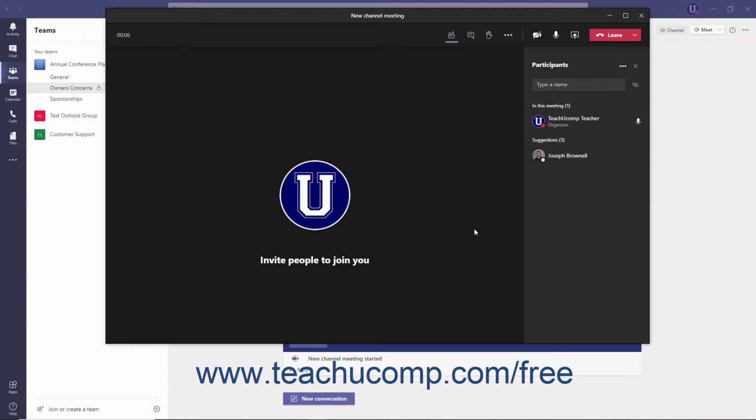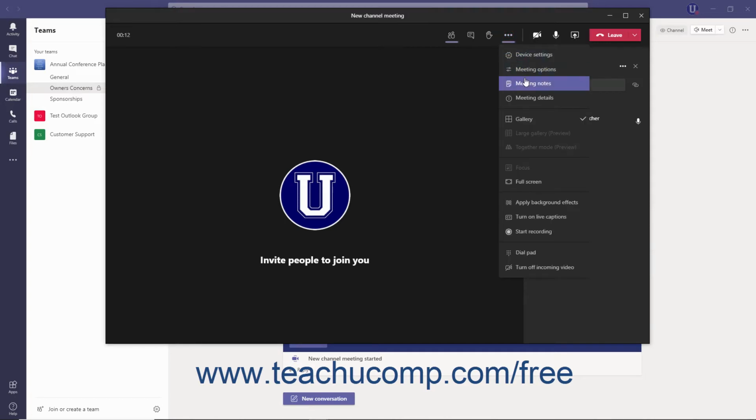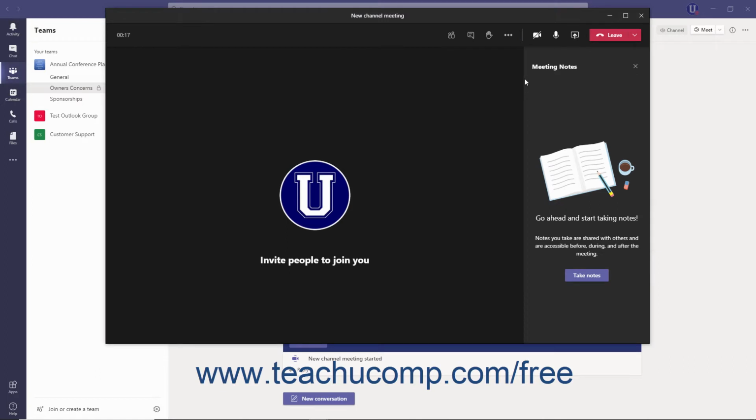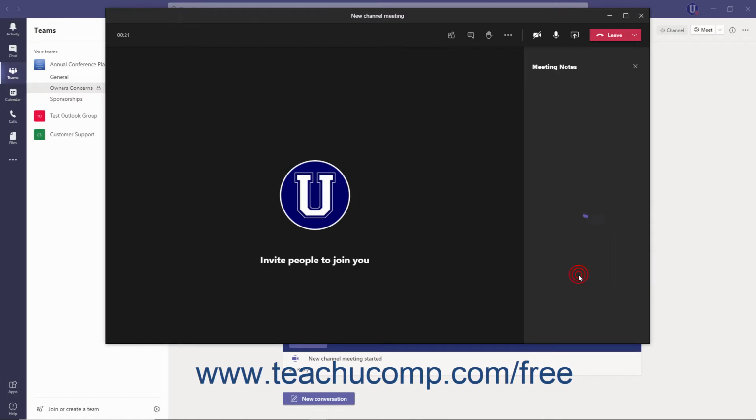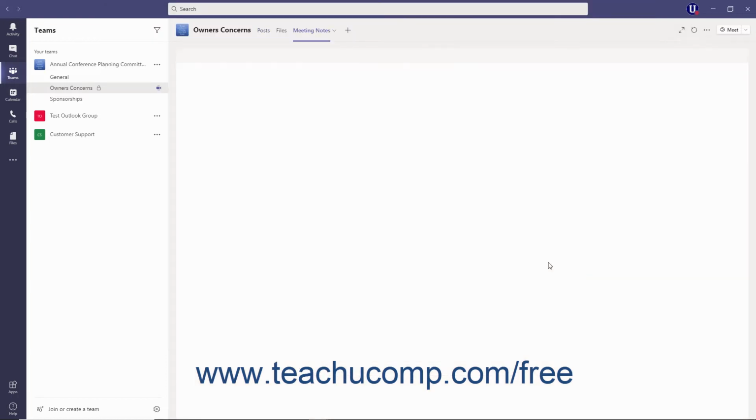In a meeting, you can access meeting notes by clicking the More Actions ellipsis in the Meeting Controls toolbar, and then selecting the Meeting Notes command from the menu to open the Meeting Notes pane. Click the Take Notes button at the bottom of the pane. Meeting Notes will then open in the main Teams window on the Meeting Notes tab of the channel or chat with a single page. To add notes, just click into the page and type.